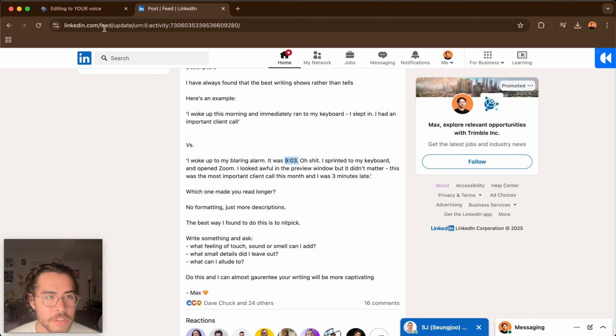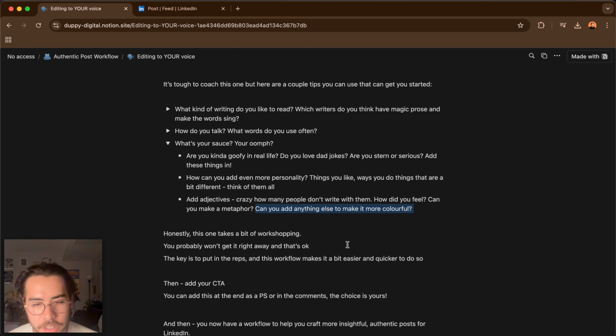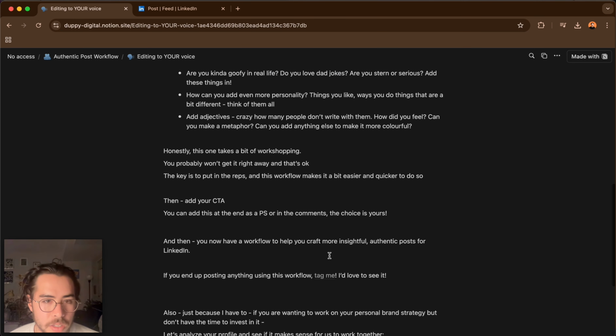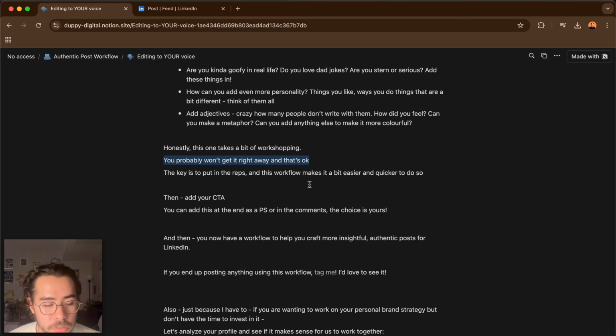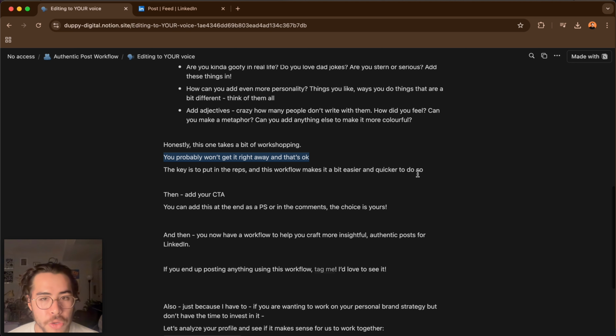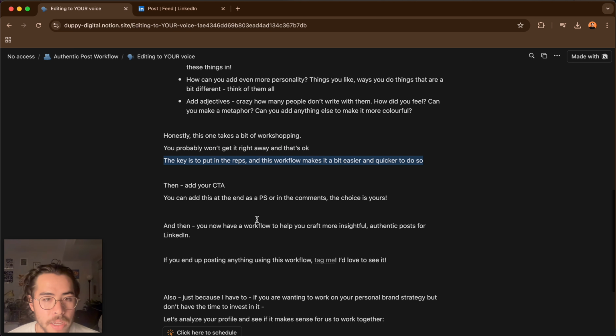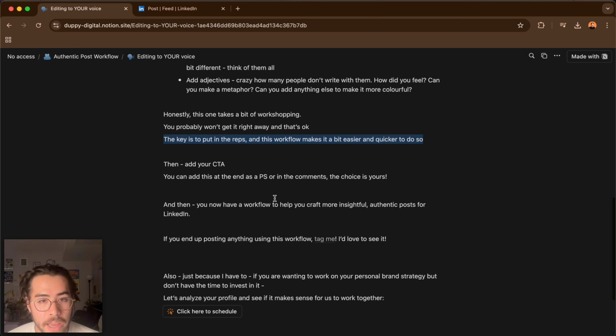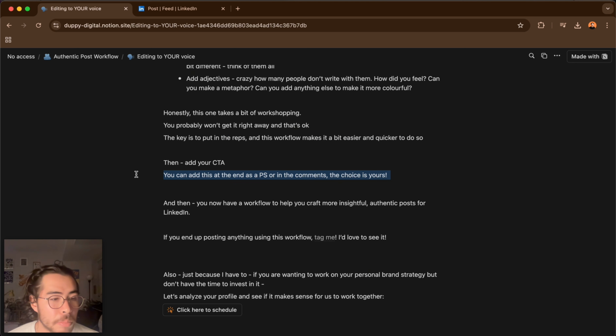So use these adjectives, find things you like, copy people that you like, dissect them, and use these to drive your own personal style. And honestly, you probably won't get it right away, and that is perfectly okay, but you just need to really put the reps in. And this workflow makes it a little bit easier and a little bit quicker to do so. And then at the end, you can add in your PS, your CTA, your note. Hey, I do this for this kind of people. This is my offer. Let me know if you're interested.